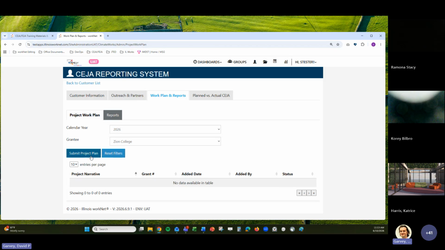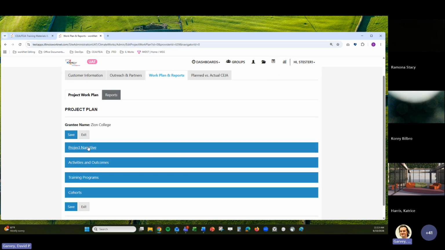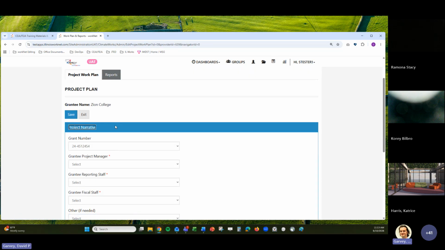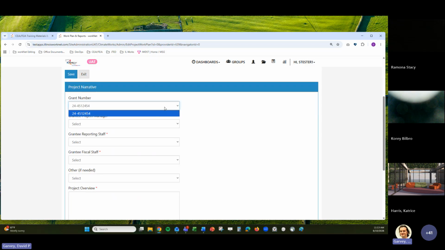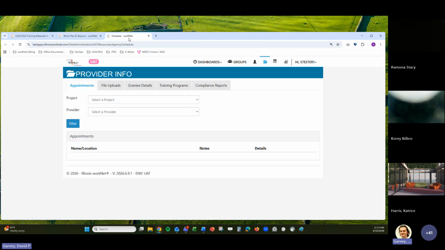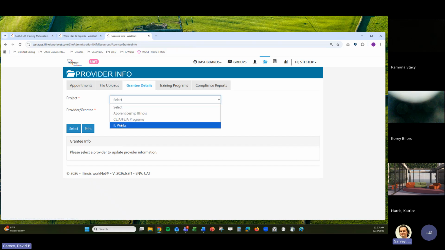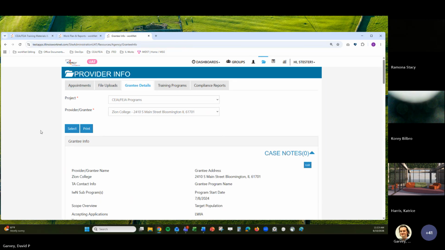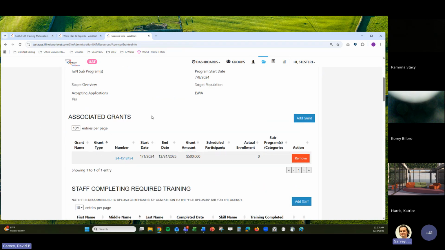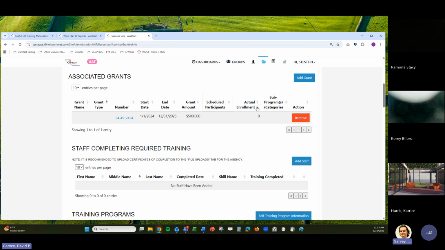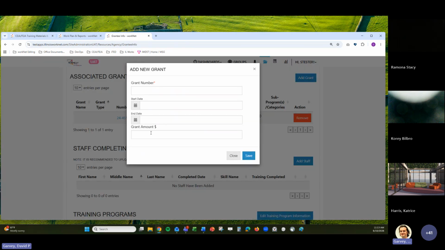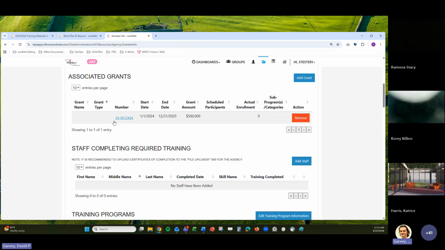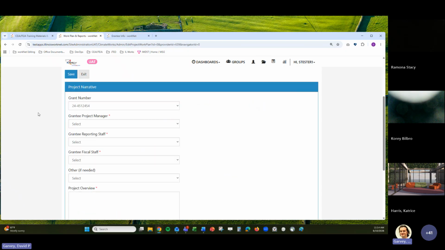So to add one, we will click Submit Project Plan. And we'll fill out the plan here. So we have our grant number. And this number here, this is optional, but just as an FYI, if you do see a number here, this is pulling from the grantee details page. Let's see. Yes, that is the number. If we were to add the grant information here, which isn't too much, grant number, the date range, and the grant amount, the number that we entered there is what's going to pull through here.